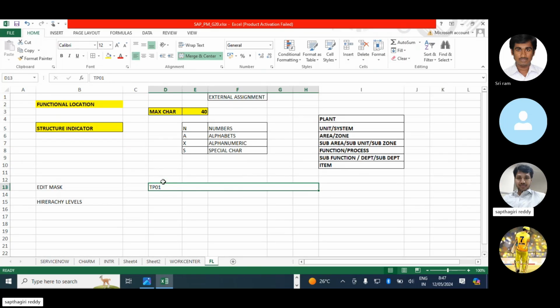For example, I'm going for the Tata Power plant, TP01. Then here I'll put the edit mask. I have to prepare the mask first of all. I'll mention it like this: AANN. AANN means the first two are alphabets and the next two are numeric. In place of numeric, I cannot use alphabets later on. In place of alphabets, I cannot use numerics or special characters.